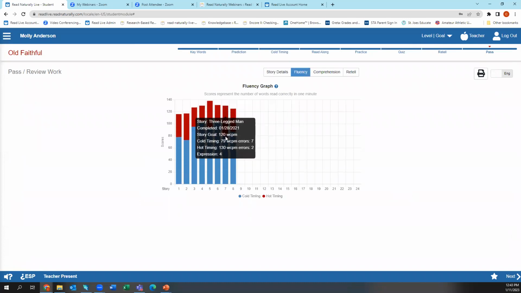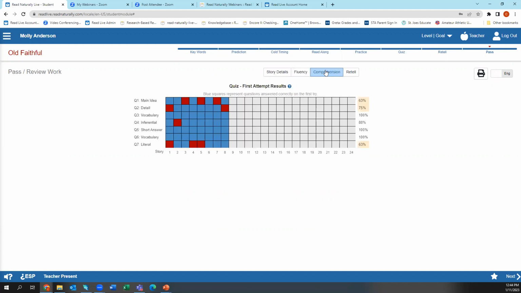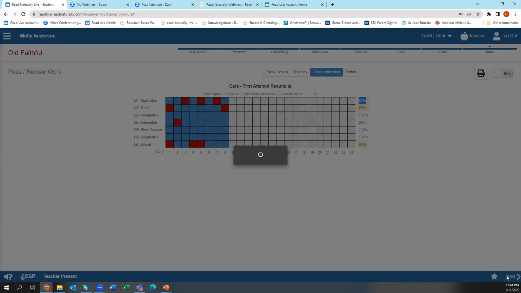It's cold scores, hot scores, expression ratings, errors on cold timings, errors on past timing, lots of data in that fluency graph. You also have a comprehension graph, which tells you how they do overall on comprehension, as well as how they did on specific kinds of comprehension questions. So here I can see main idea is troublesome for this particular student.